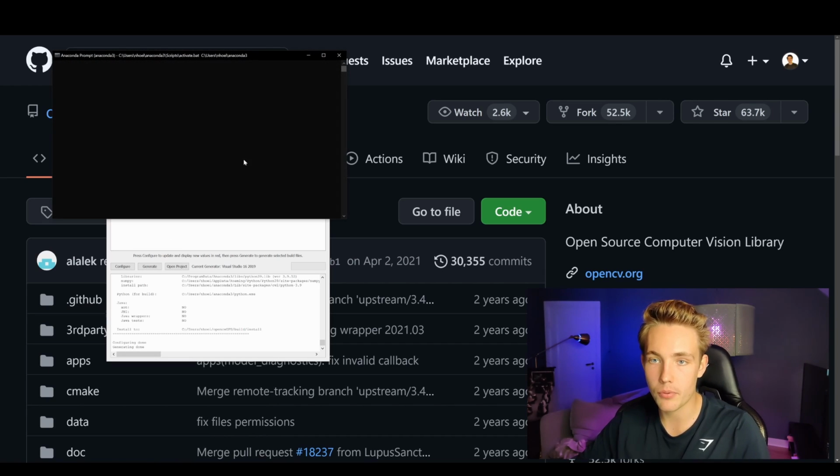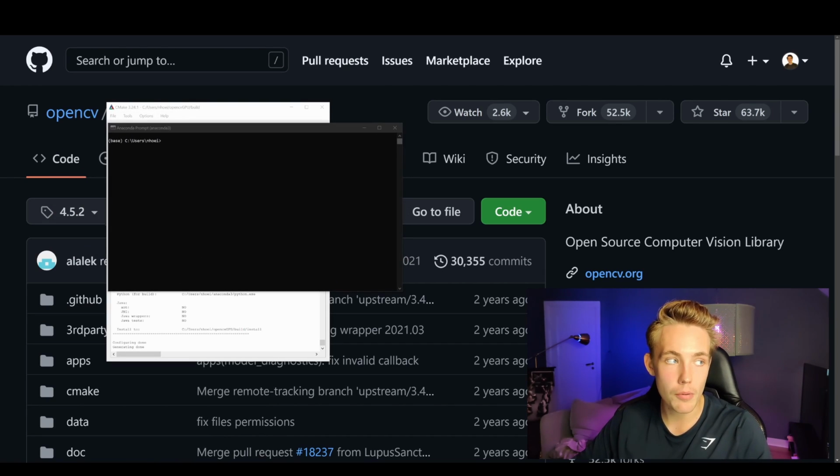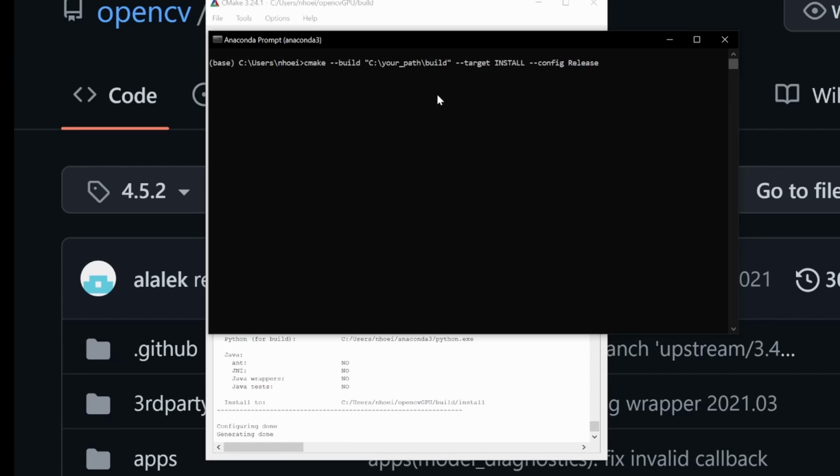We can open up an Anaconda prompt, and then we're just going to copy paste the command here that I'm going to throw in the description. Then we need to specify the path to our build folder. I have it inside my C directory, inside users, inside my own directory here, and then inside OpenCV GPU. Then we had this build folder here, and then we need to have the target, which we are going to install, and then our config with release mode. We can just hit enter here, and it will build our binaries with GPU support.